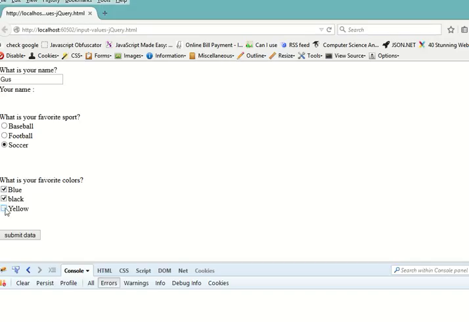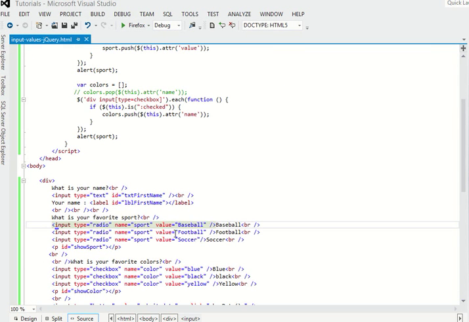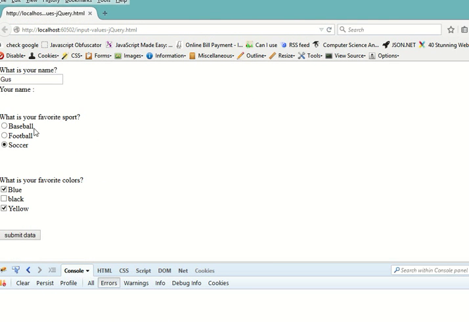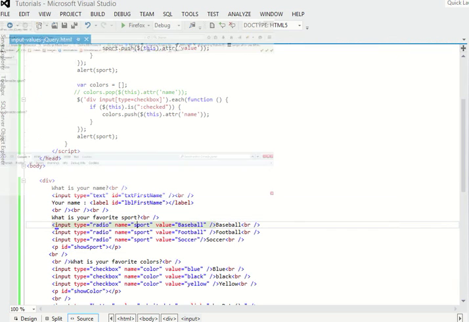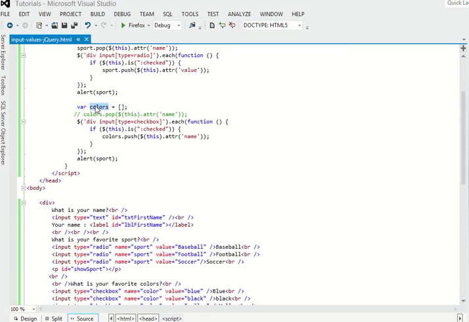That's good. We can select multiple checkboxes. We can select only one radio button. So now what I want to do is get the value. It should work right now. If it doesn't work, then we'll debug it. Let's see. Soccer. No, that's not what I wanted. Value. Okay, let's come back here. Let's see what's going on. Oh, okay. So let's just put this here.